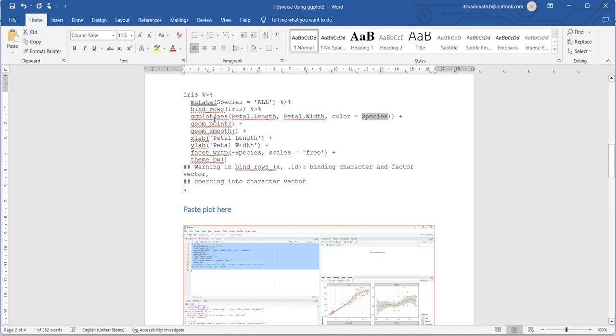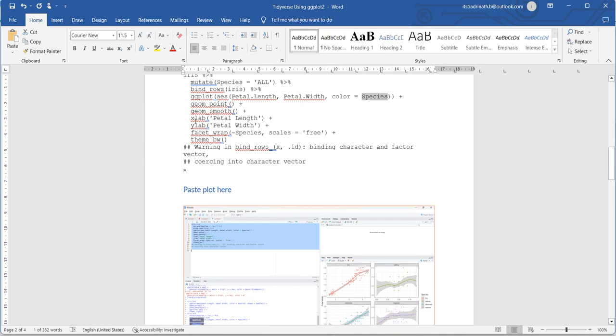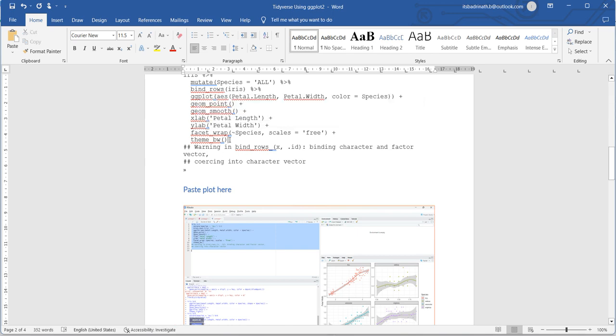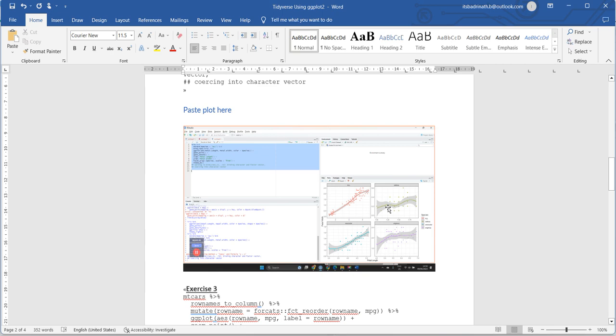Okay, in the iris data there will be different types of species. Petal length and petal width are taken and color will be related to the species. Now the x-axis will consider petal length and the y-axis will consider petal width, and facet_wrap will be related to species. Scales is set to free. Okay, so now when we run this code, you get this kind of graphs.